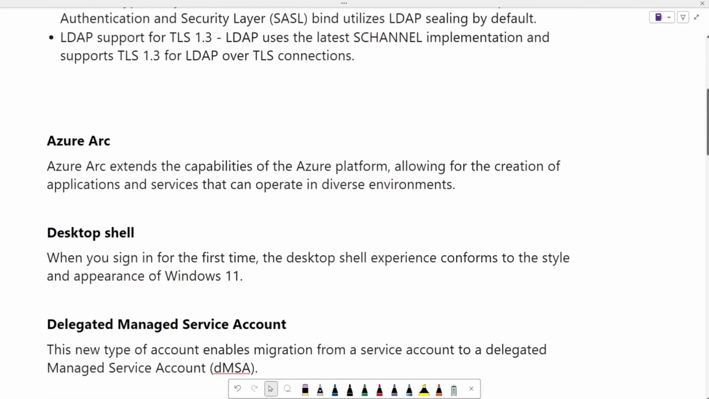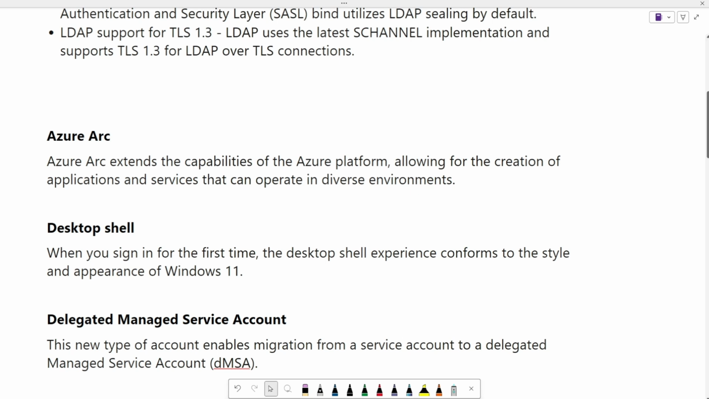And if you are working in a hybrid environment, Azure Arc extends the capabilities of the Azure platform. We can create applications and services which can operate on-prem and also in the Azure cloud.